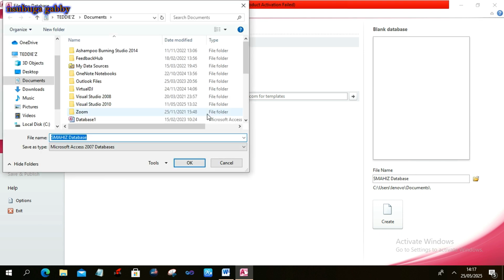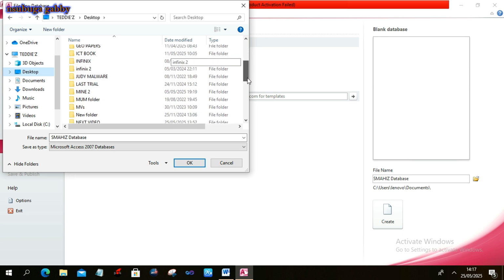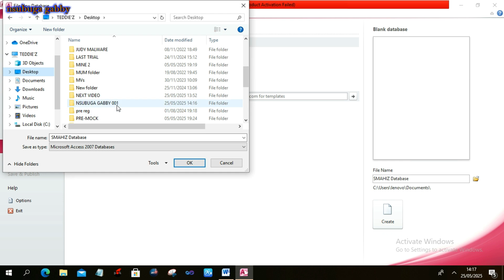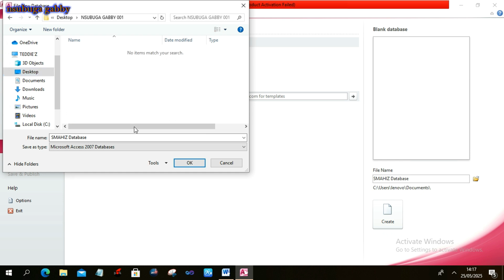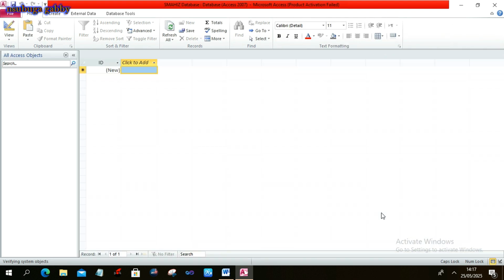So select it and then come to desktop, select it and open your folder. Move down and then look for your folder. It is here, so Gagabi. Double click to open it. Leave the file name as Smahi's database and then click OK to save this. After, you come and click on the create. Leave it in blank database and then after come and click on create.